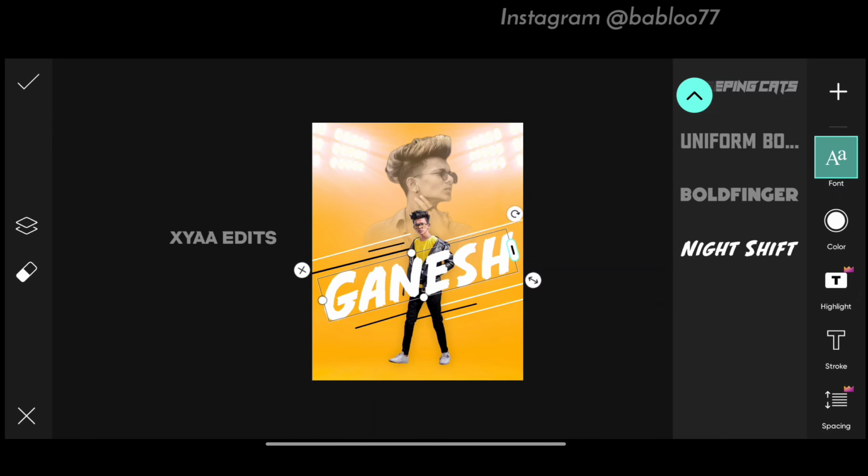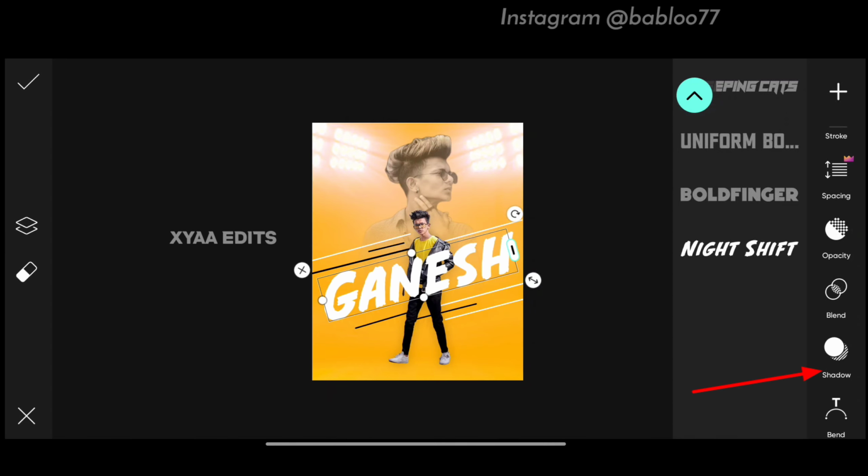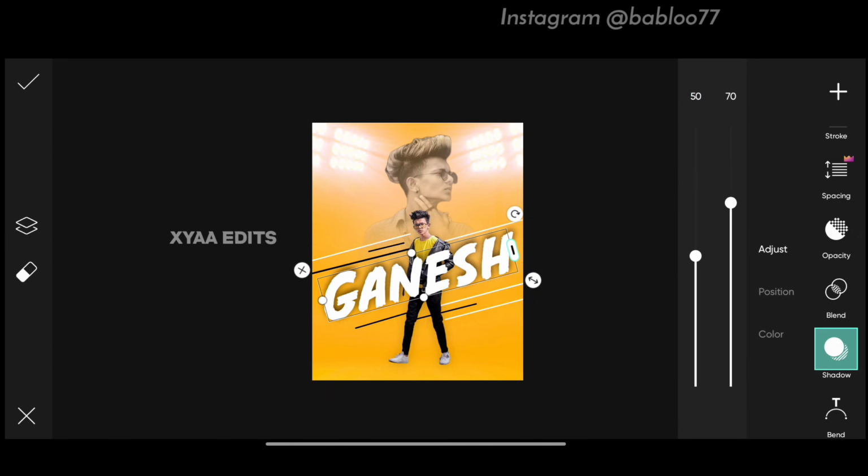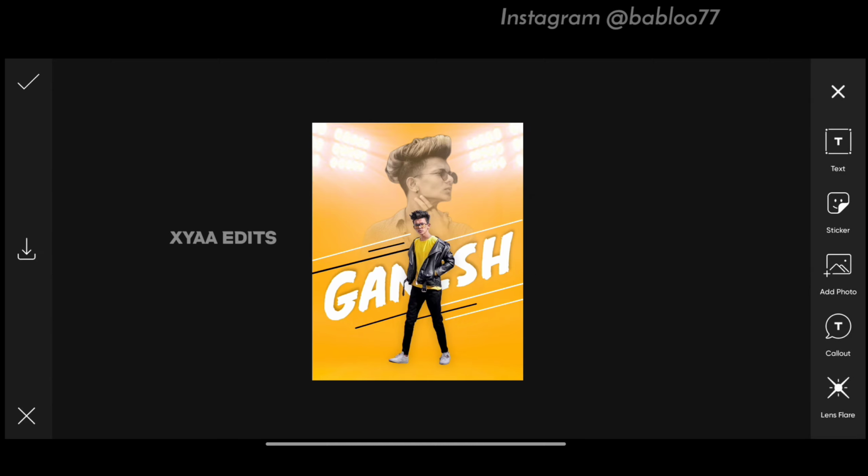Perfect. Now tap on shadow. Now make this 100. Sorry, you have to decrease it a little bit to around 20 and decrease this also around 30. Perfect. Zoom out a little bit. Now tap on layers, tap on move down. It is perfect. Next step, go to add photo and select shadow PNG.